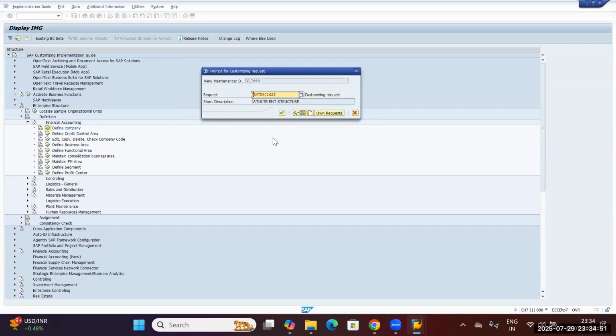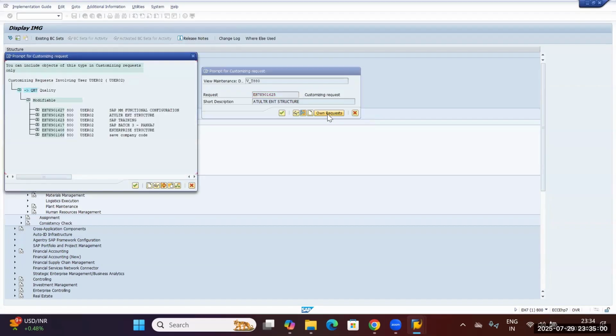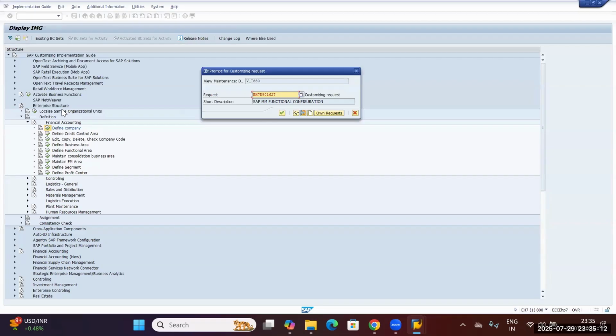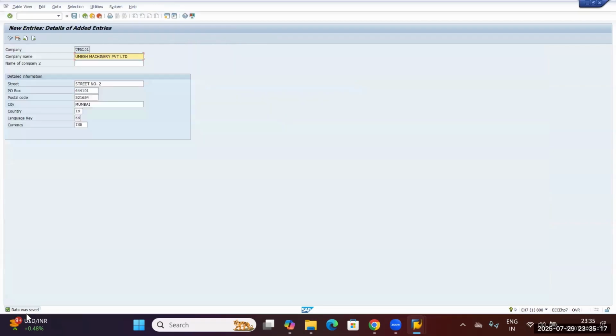This will ask you to save your changes in the transport request you created. So click on own request. Once you click on own request, you need to find which transport request you created. For example, just now we created SAP functional configuration. So double click on it. Once you double click, click on continue. So these changes will be saved.